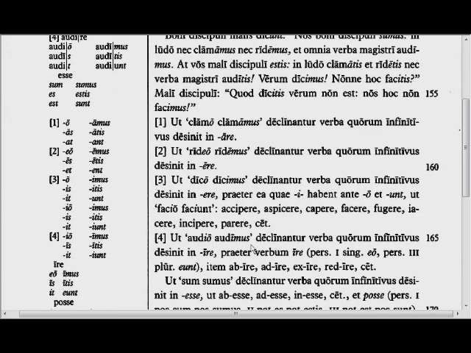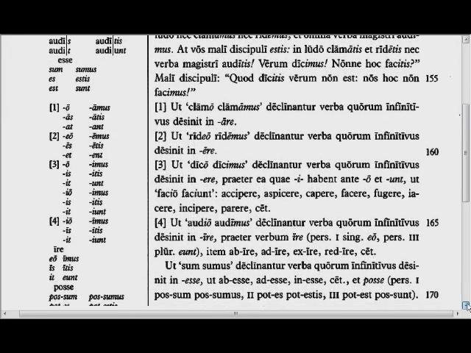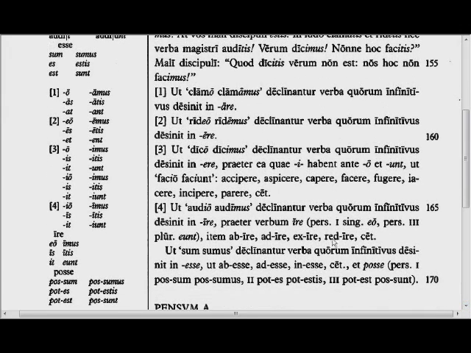Like audio, audimus are declined the verbs whose infinitive ends in -ire, except the verb ire itself, eo, ire, to go, which has its own conjugation. And there are likewise the other forms of ire listed here. Read the rest of this together. Read through this in Latin and in English at least 3 times, and I'll see you in the exercises.